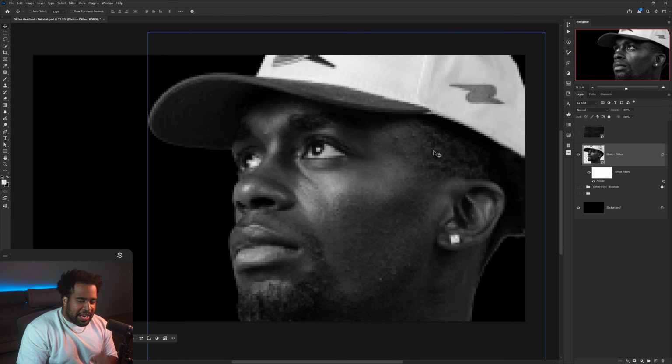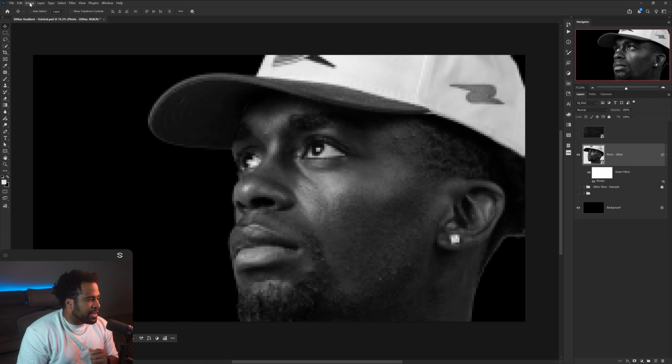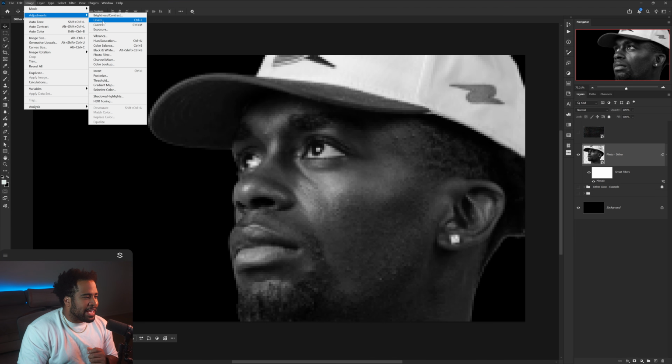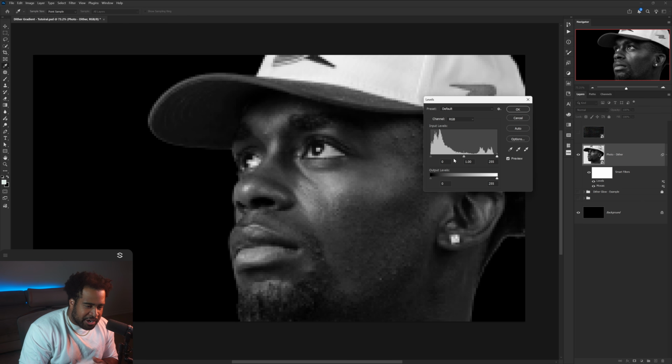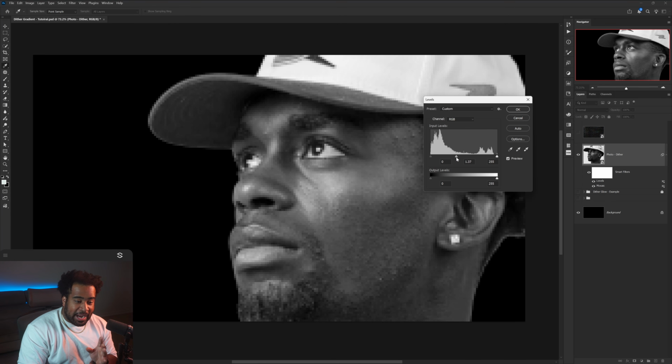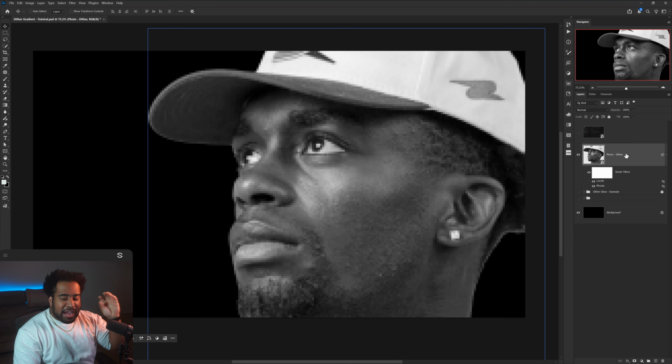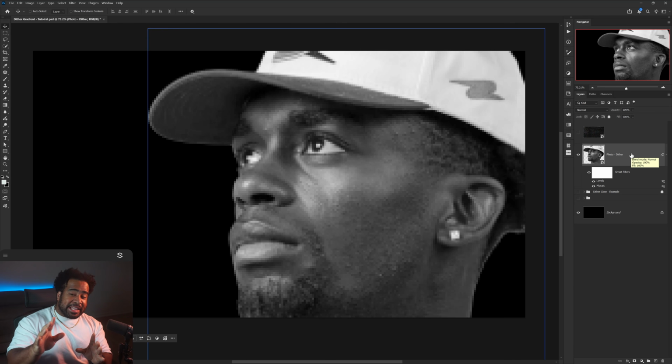Press OK. And then after this mosaic, we're going to go into Image, Adjustments, and then choose Levels. Now, this specific thing here is not going to do much for us right now, but when we're actually done with the effect, it'll do something good. You can move it to the left and right. It's not going to really change much besides the actual levels. For now, press OK.